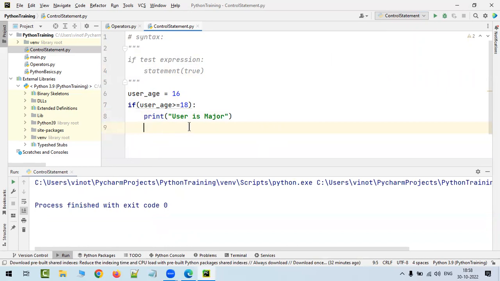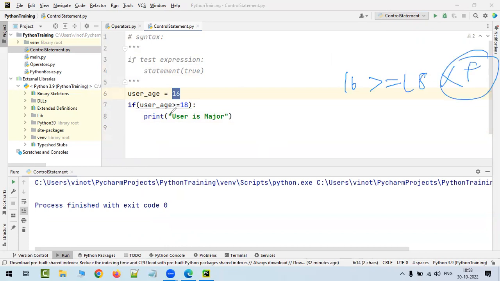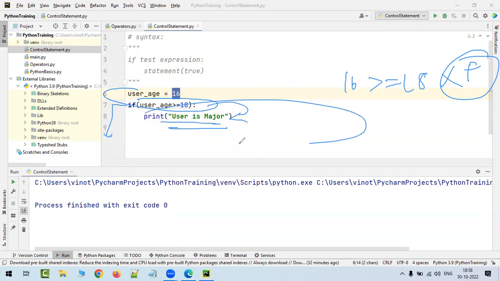What happened here is, whether 16 is greater than 18. If you check, 16 is greater than or equal to 18, no, it is false. So it checked for this, then it is false, it came out of it. If it is true, it would have gone inside this. The statement will be executed only if it is true. So keep this point in mind.